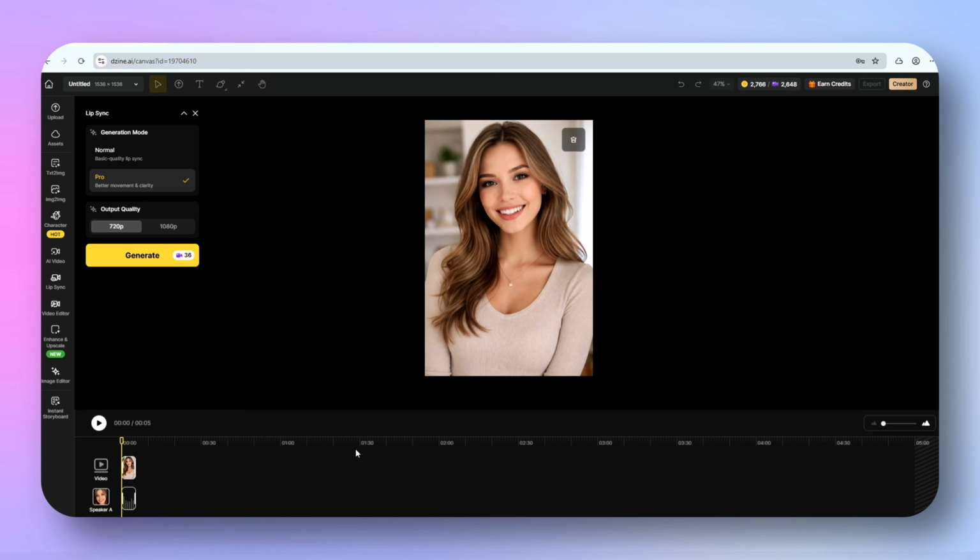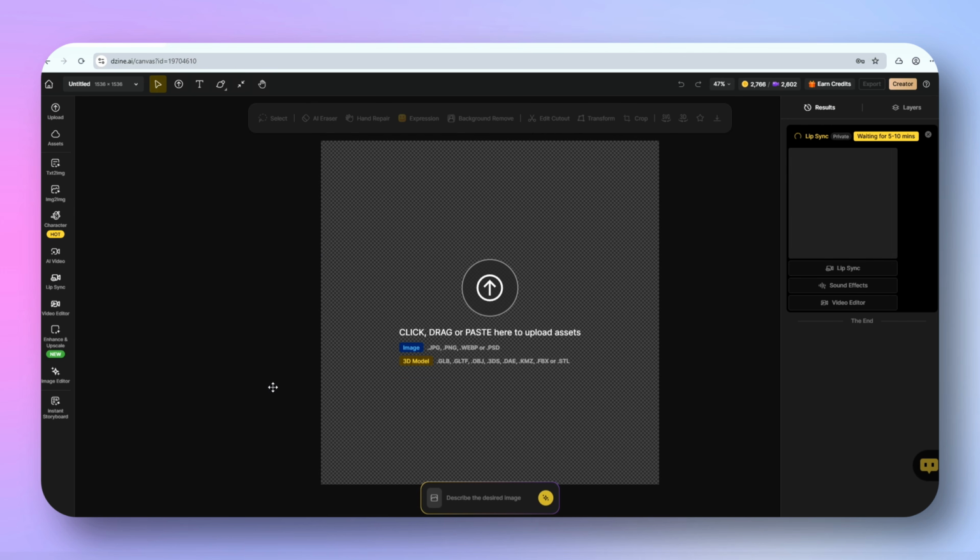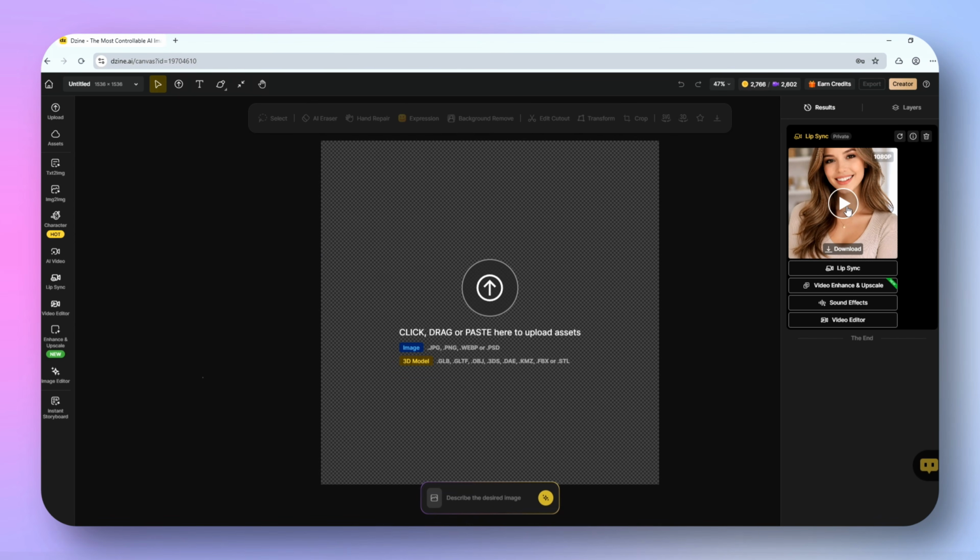Next, click Apply, choose your preferred video quality, such as 1080p, and then click Generate. After a short processing time, your lip sync video is ready.